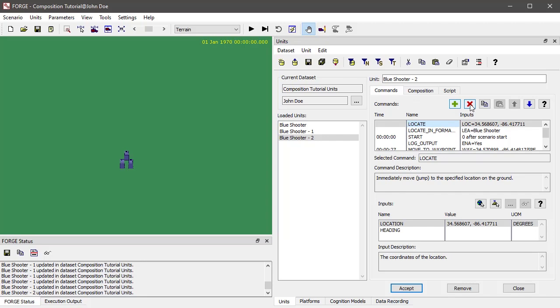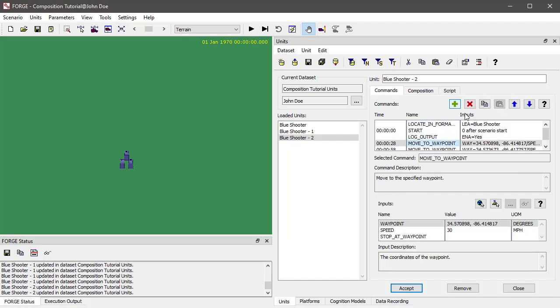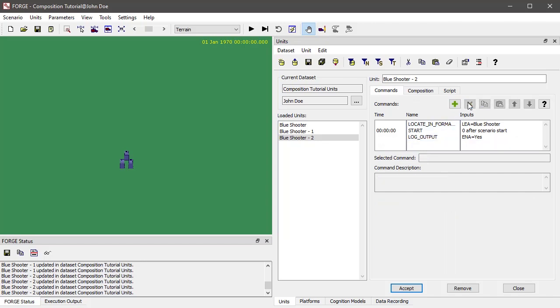And I'll click on this locate statement, and I will remove it. And I'm going to remove these 2 move commands. So I can locate somebody in formation, and I can actually cause them to move in formation. At this point, I've just located them in formation.